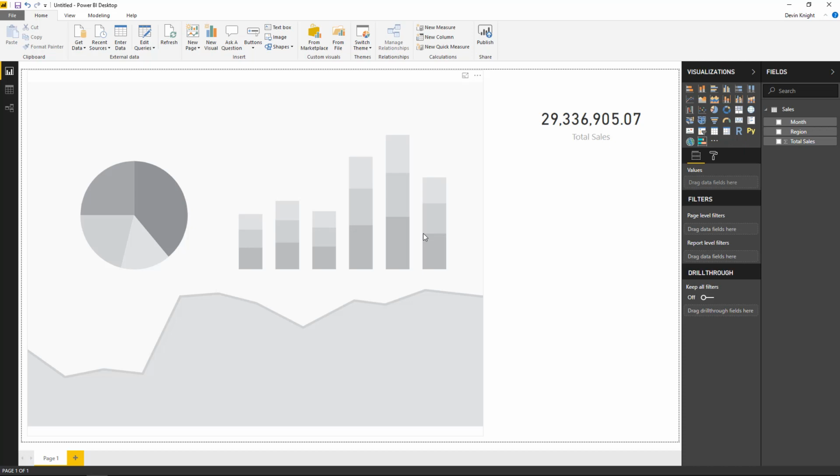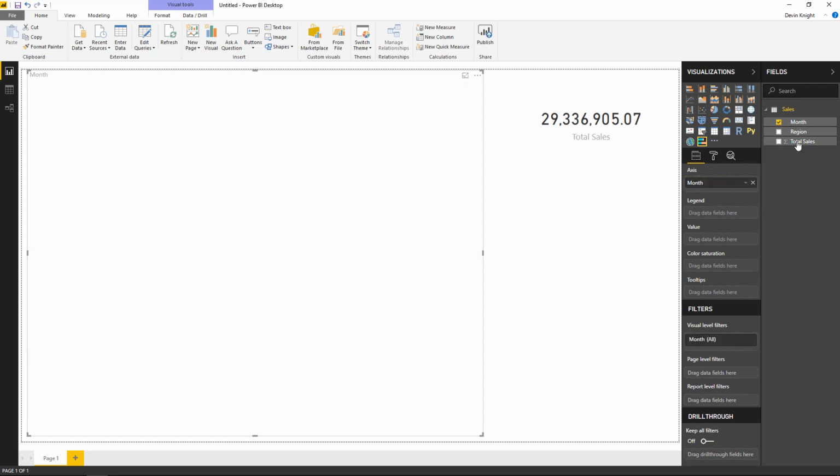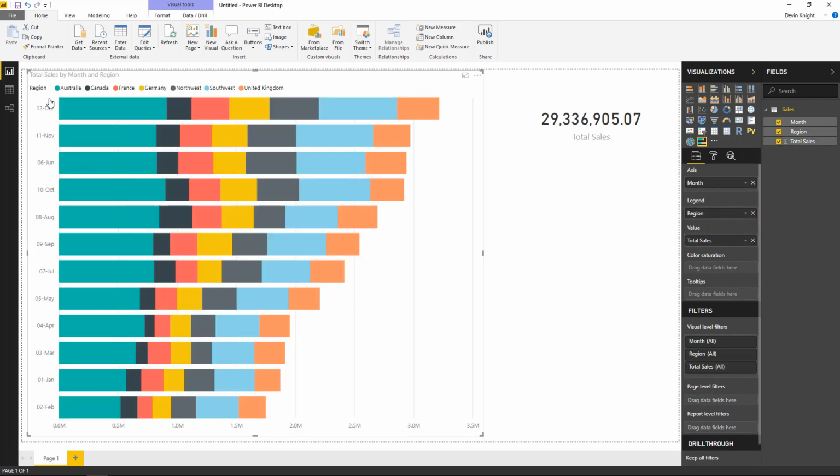And what I'm going to place inside of this visual is the fields that we have from our field list on the right-hand side. So I'm going to put something like the months to show up on the axis, the region to show up on the legend section, and the total sales to show up underneath values. All right, so we can see the chart returns back.